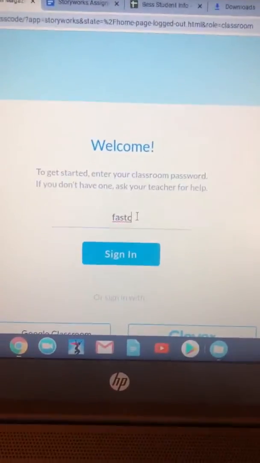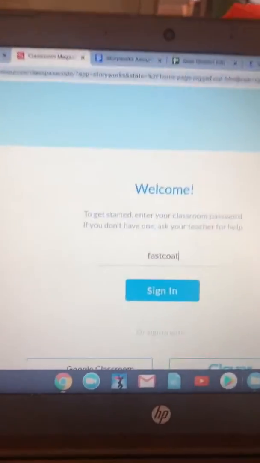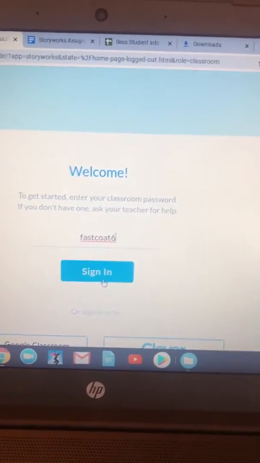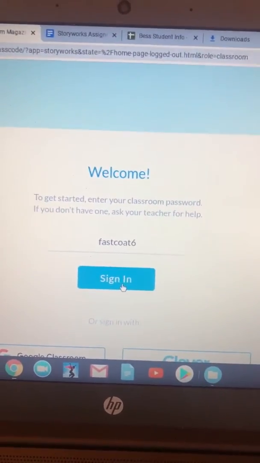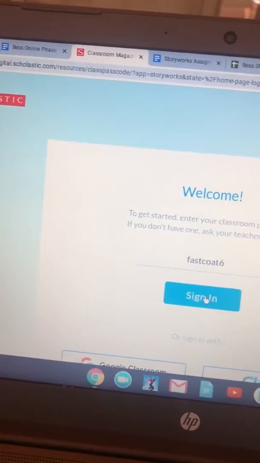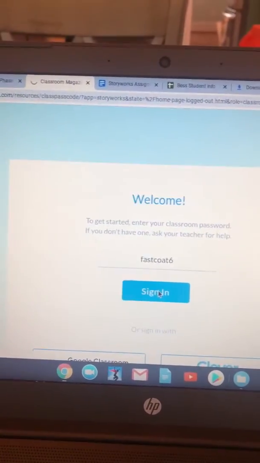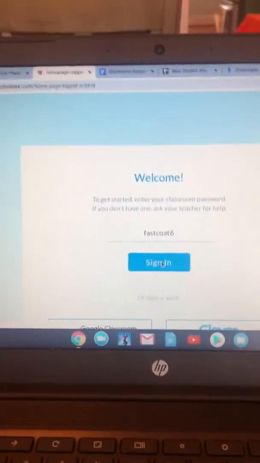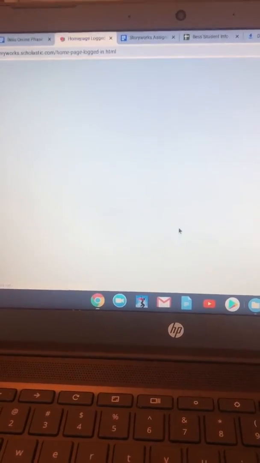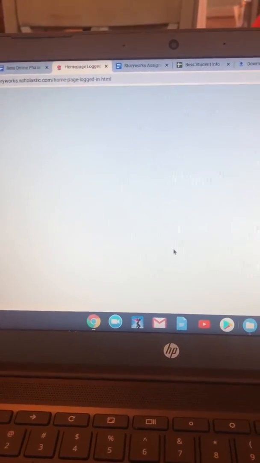When you get here, it's going to ask for a password. The password is on that sheet. It is fast code. Where did I click? I clicked something wrong. Okay, there it is. It's back. So fast code, and my internet is being slow today. So fast code 6 is the password, and that's what you're going to put in. That's how you're going to sign in. Click sign in. Like I said, my internet is not being very cooperative today, so I'm sorry. You have to wait a second. The password is also on the online daily plan that you're going to see on Google Classroom.